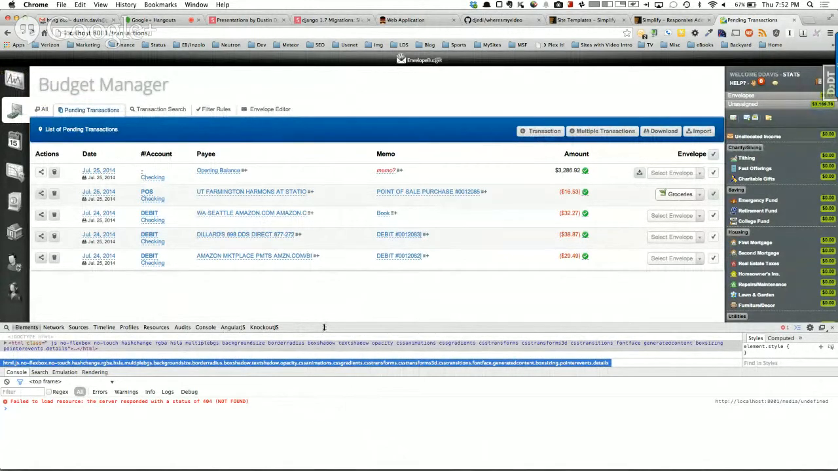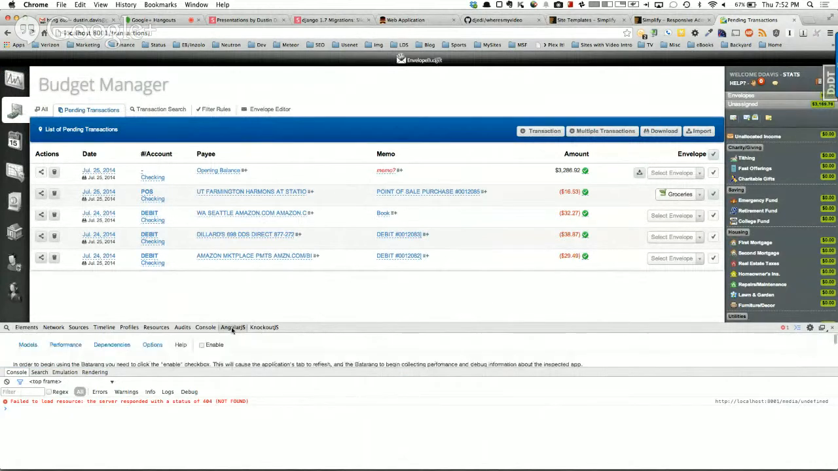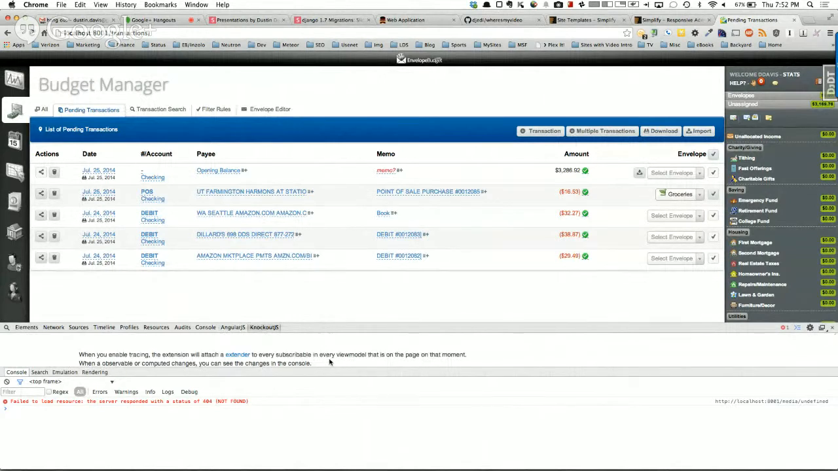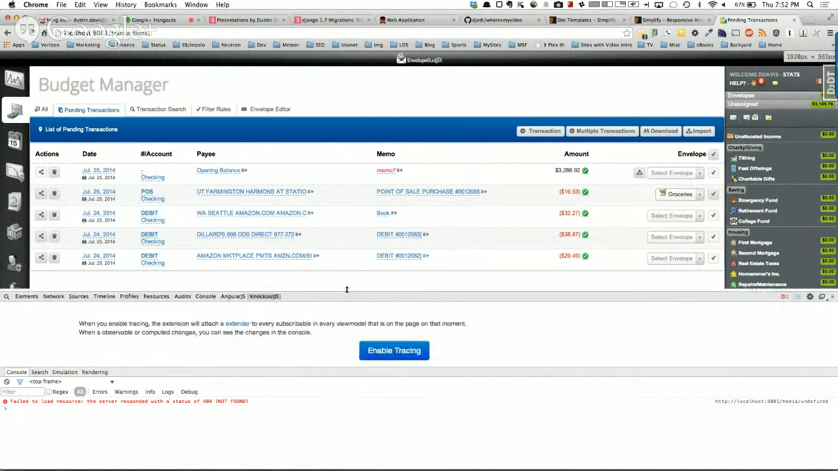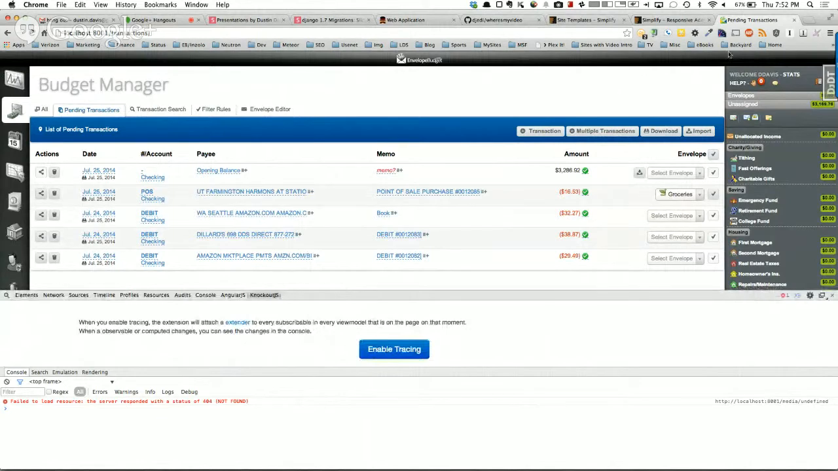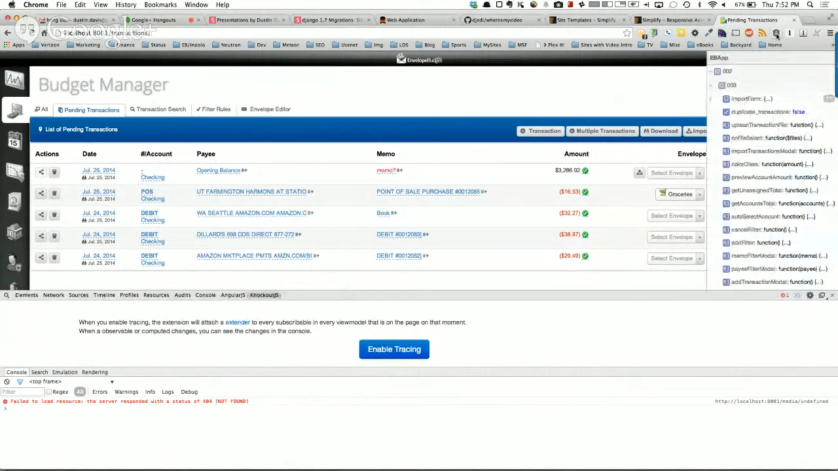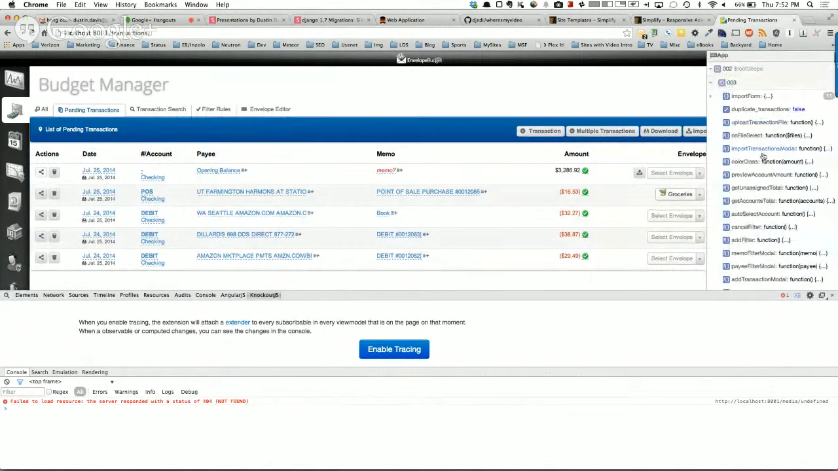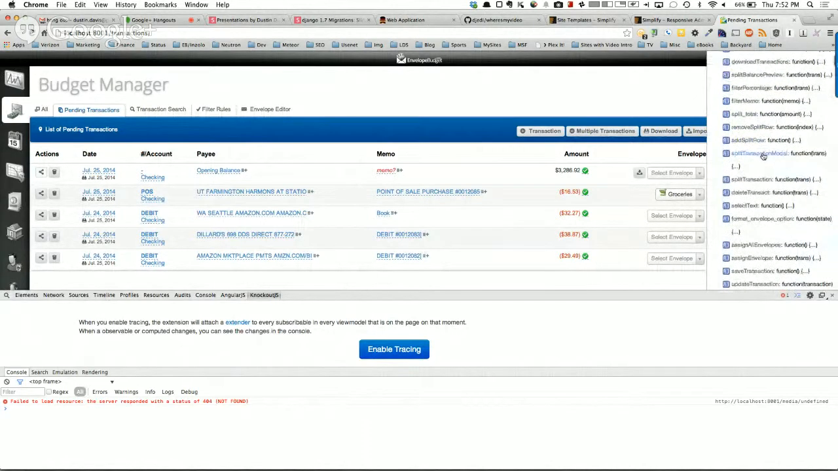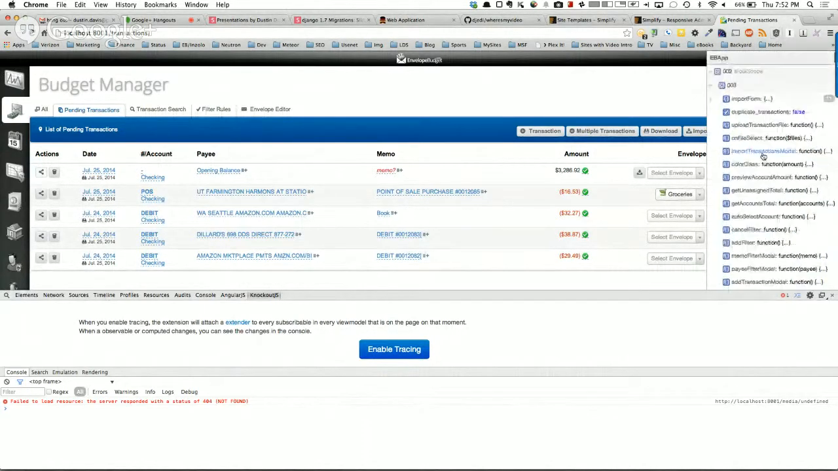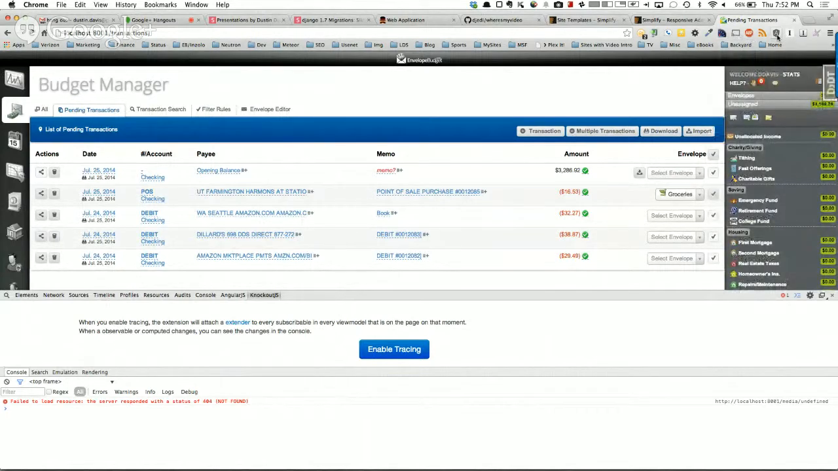Oh, yeah, they're Chrome plugins. Knockout.js is kind of useless. But Angular has this other one here where you can see all the scopes of your Angular app, which is pretty handy, so you can see it's kind of handy to debug and see what is going on in the background.